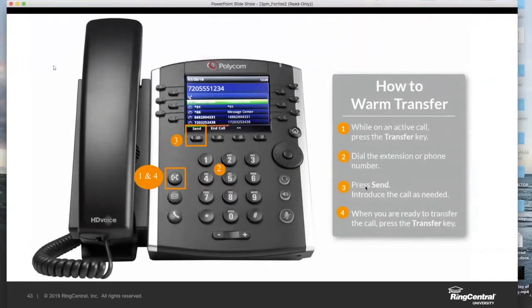If it's an external number, and you can do warm transfers to external numbers like cell phones, just make sure you dial the full 10-digit phone number just like you can see here, okay? And then when I press send, what does it do? What's the underlying behavior of a warm transfer?